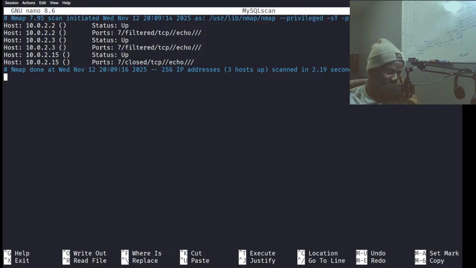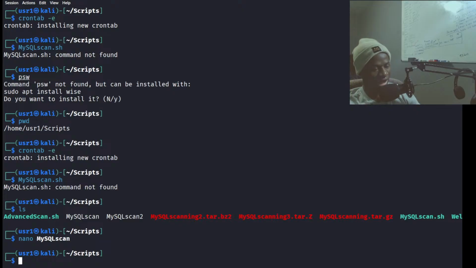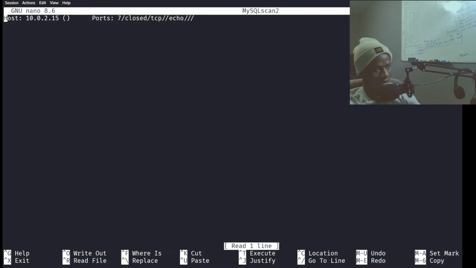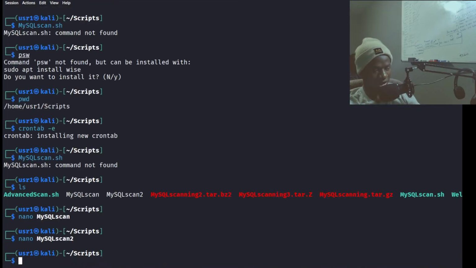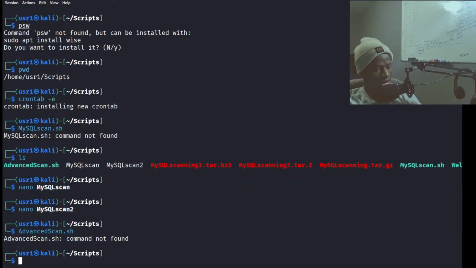I forgot, y'all. Scan two. Advanced scan. Maybe let's try the advanced scan. Advanced scan.sh: no comment found. Yippee!